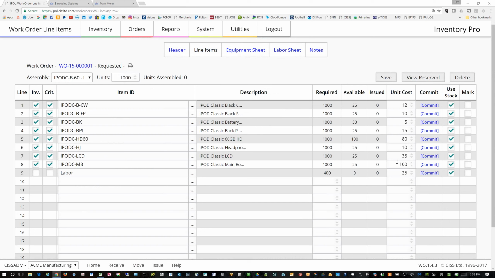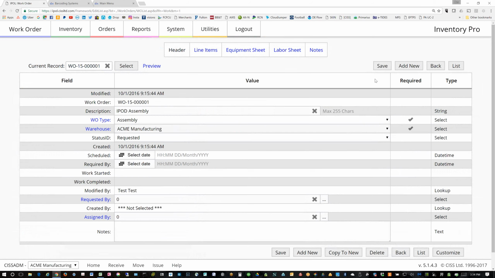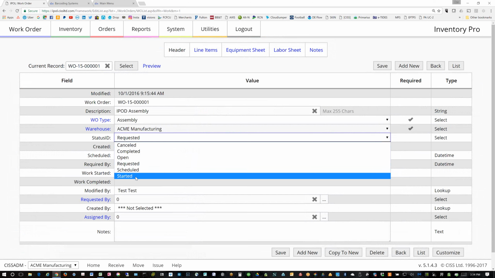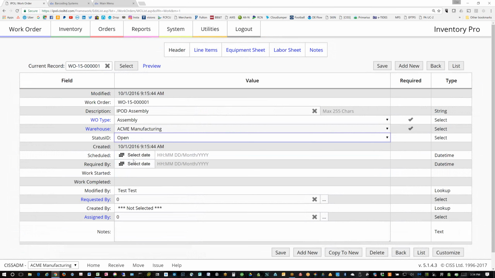So if I'm consuming a lot more of this part, I can mark that off as such. There's a units column we can turn on or off here as well if you need to adjust that manually. But normally it's handled automatically by the system as you issue the stock. Now you'll notice I don't have an issue stock button here. That's because the work order is still in the requested state. It has to be moved to the open or started state in order to actually process that.